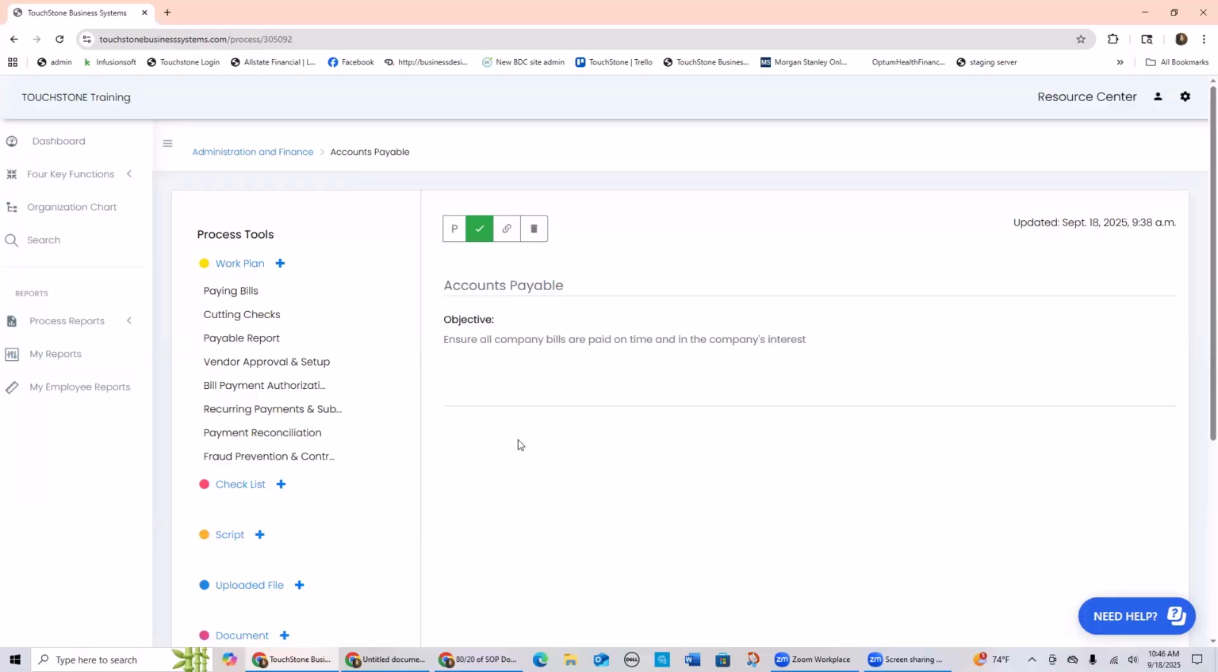What it does do though is it will overcomplicate things. So just be mindful of that because it could return 50 processes related to accounts payable. And it's up to you to go in and be discerning about those. Don't just cut and paste everything in because it's just going to be overkill.